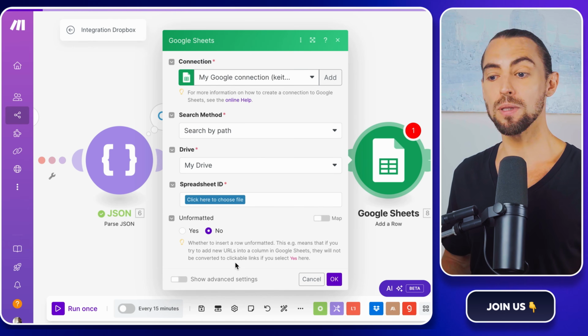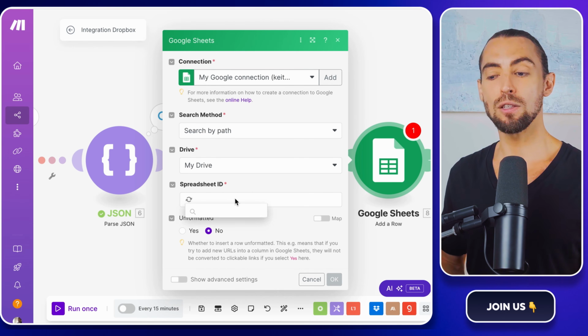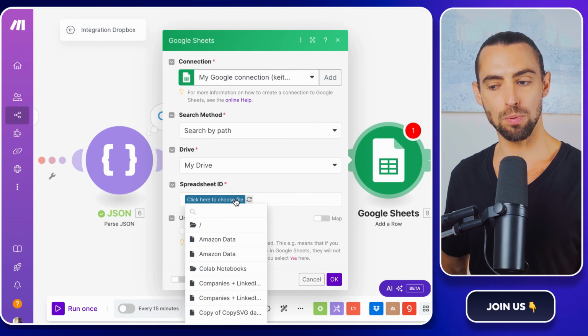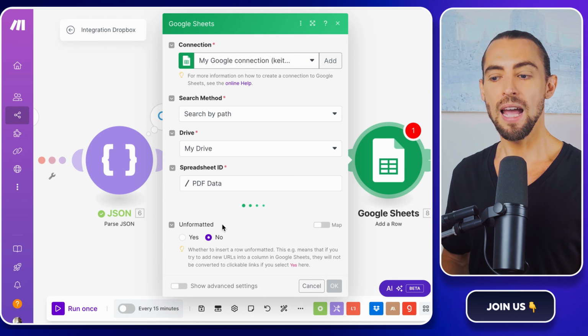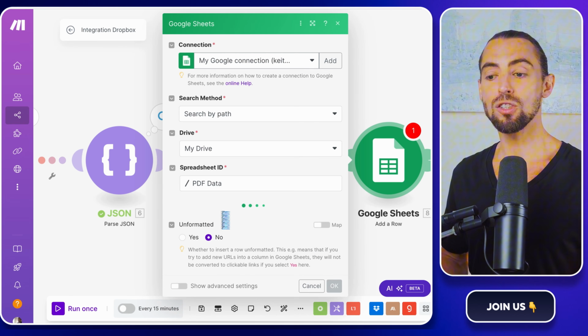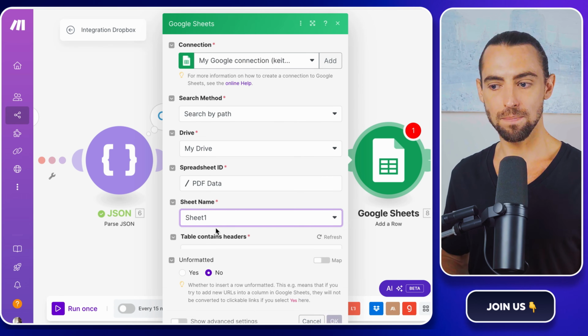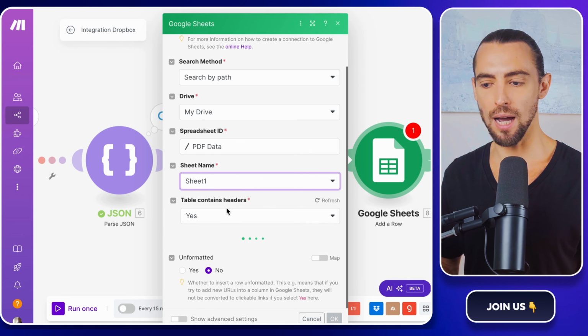Jump back into the module settings in Make.com. You'll see a drop-down or a field to select your spreadsheet. Locate the one that you've just created or already have and select it. After this, you'll see options to map fields. This is the fun part where you connect all the dots.